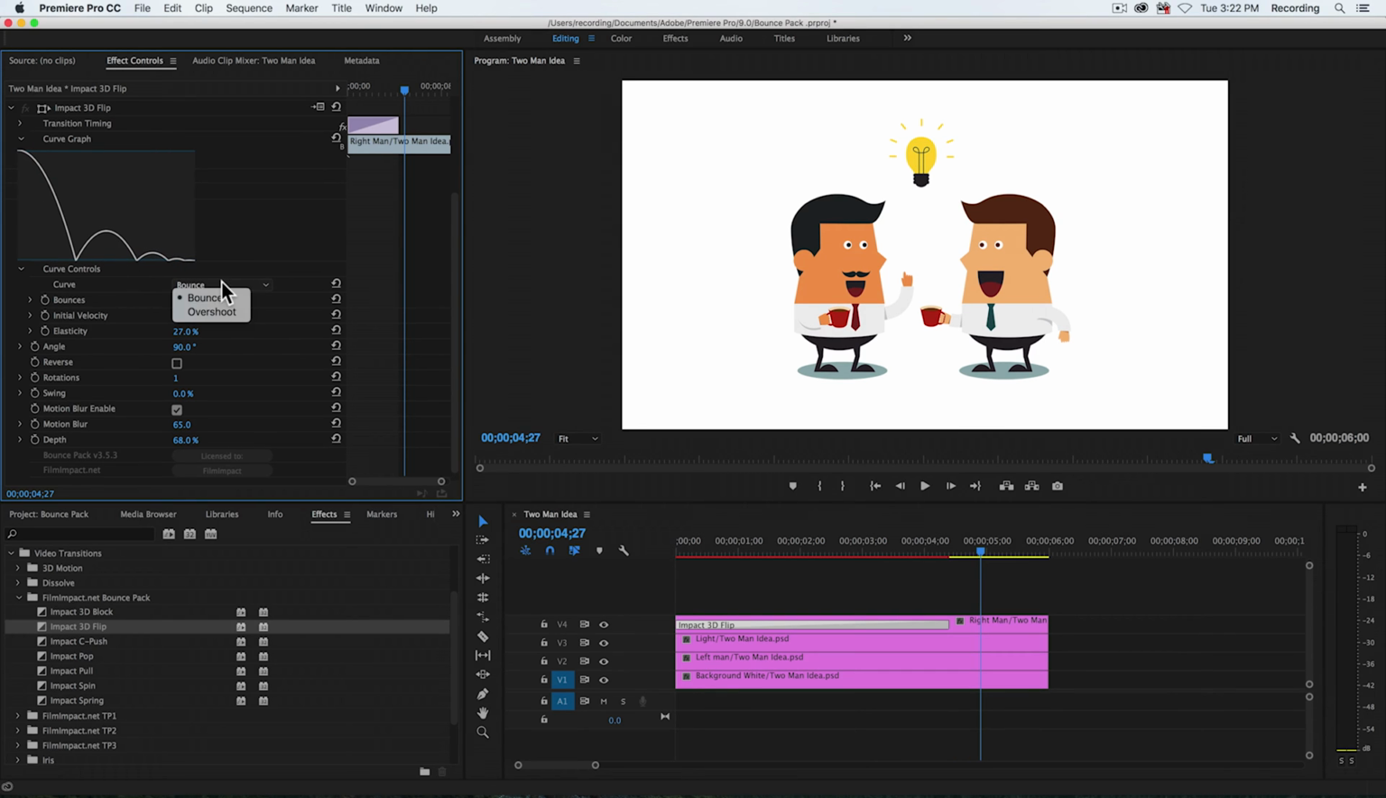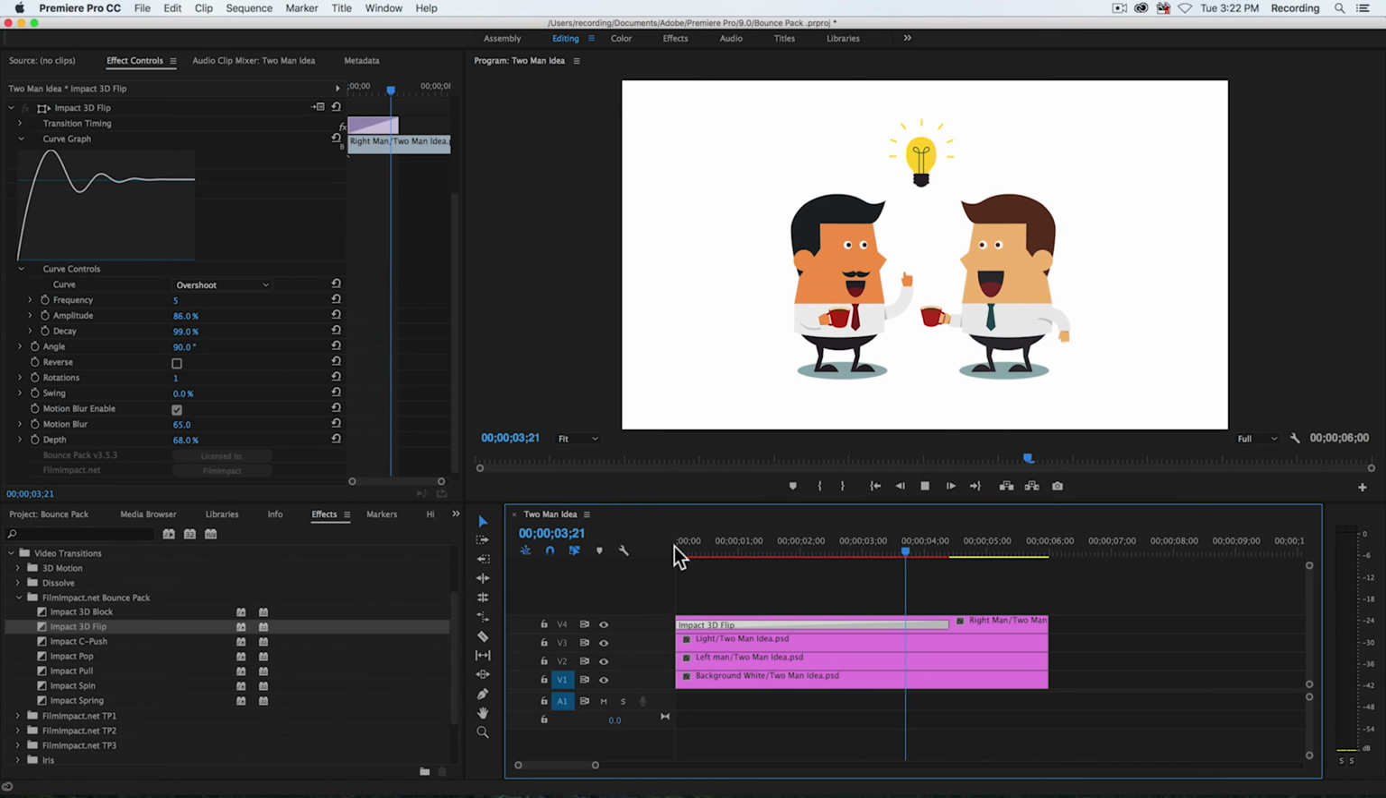Changing the bounce type to overshoot will give another type of animation that is affected by frequency, amplitude, and decay. This is fun to play around with. Compare this to animating with keyframes. Can you imagine the amount of time this will save you for this kind of animation?